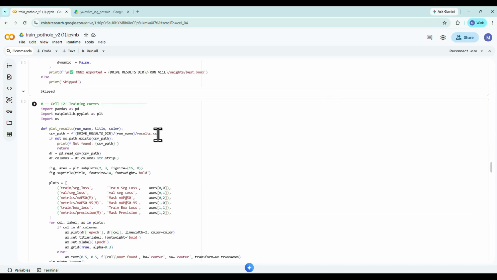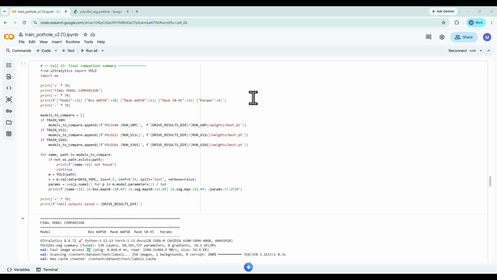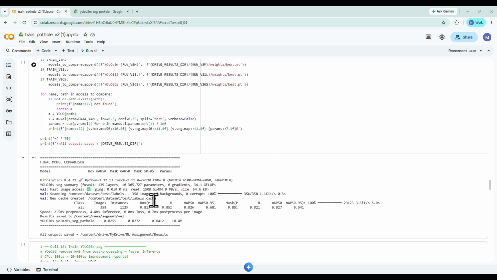Cell 12 plots the training curves for the 8M and 11L runs. Because those are switched off, we didn't do the training for 8M and 11L for this demonstration, so it wouldn't draw anything live. But the saved curves are the training curve PNG files inside each model results folder, which I have shown just now. Cell 13 builds a comparison table by validating each active model on the test set. Since we are only running 26S for this demonstration, it prints the 26S row. And this is the result.